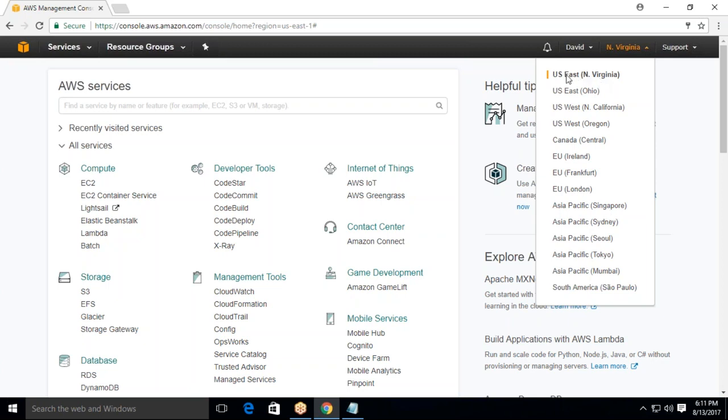Compared to other regions, this is the region which is low cost and supports all types of services we have. So that's why most of the people like this region. AWS started their infrastructure first in the US East North Virginia region. After that, they expanded their global infrastructure one by one across different regions.